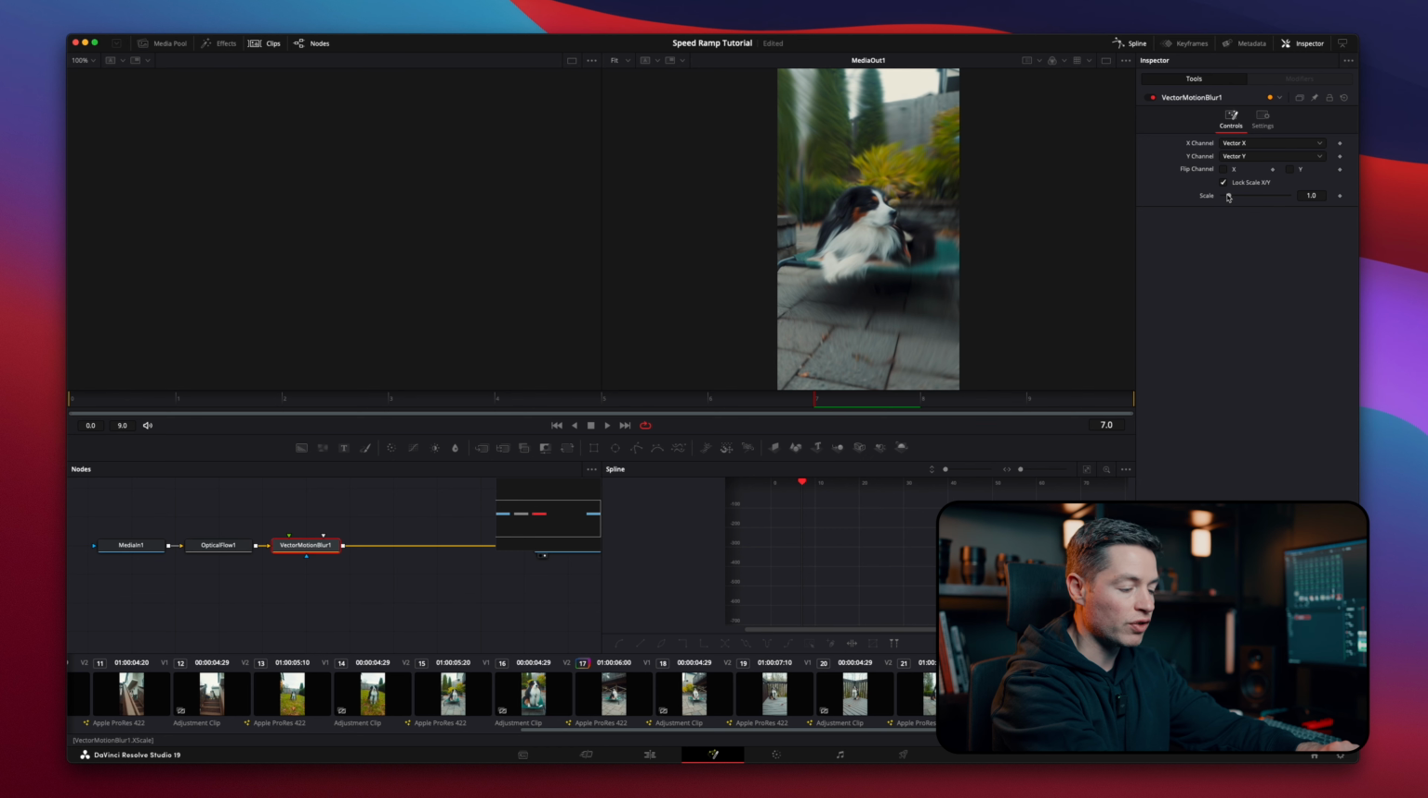You can control the amount of blur by adjusting the scale under the controls. With the free version, don't push scale too far as it will slow down your computer.